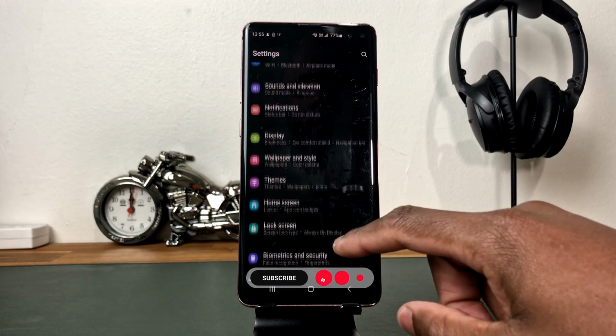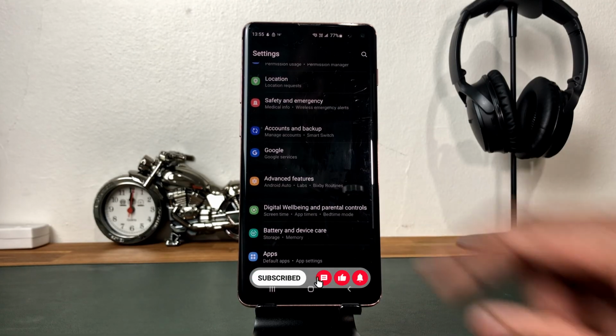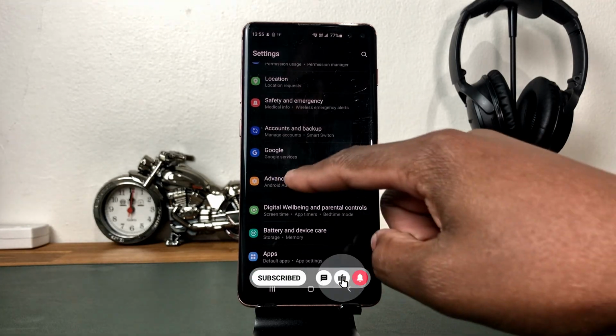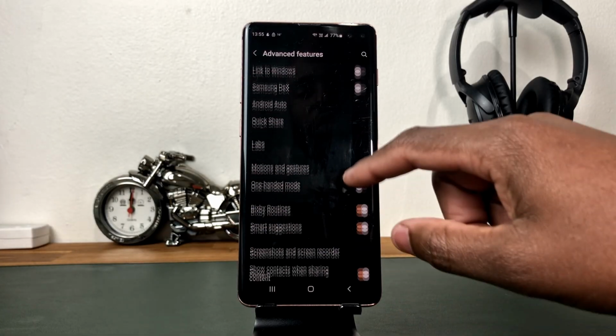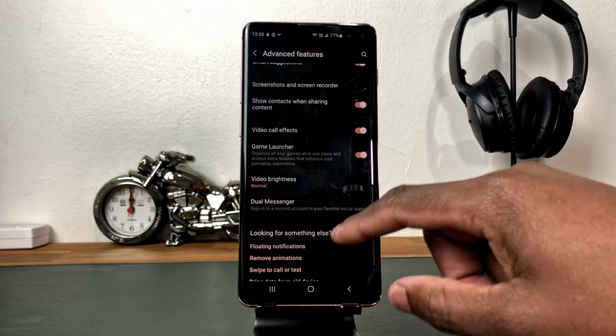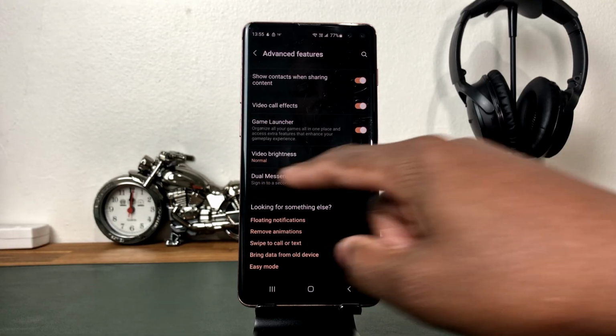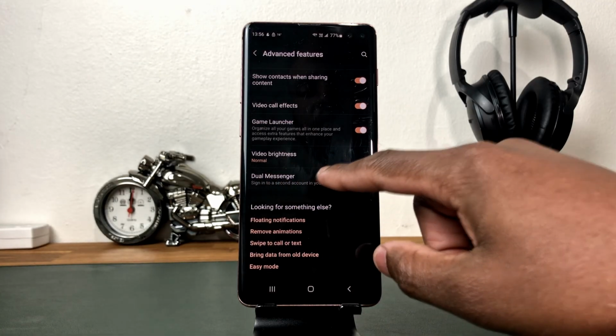Then I'm going to scroll down until I find advanced features, which is right here. Tap there. Then I'm going to scroll down until I find Dual Messenger. I'm going to tap there.